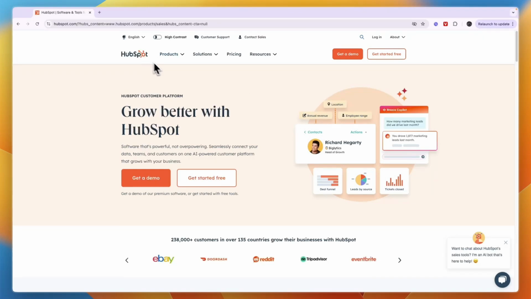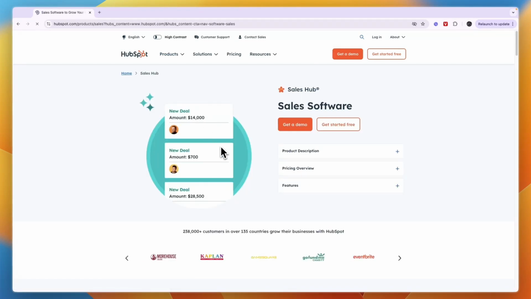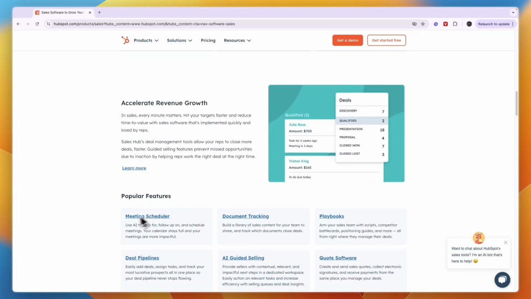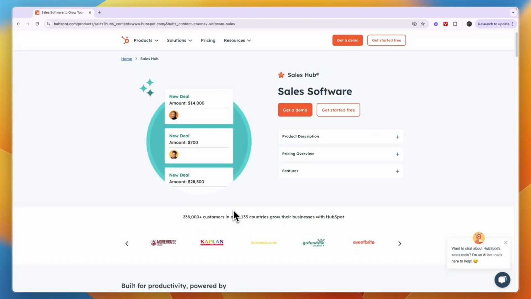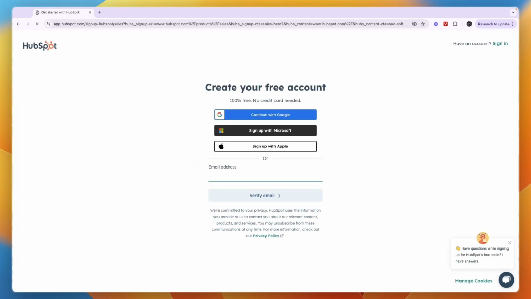First, just go to HubSpot, and then under products you can go to their Sales Hub, since the Meeting Scheduler is part of the Sales Hub. You can see here when you scroll down, one of the features is the Meeting Scheduler. To get started, just click on Get Started for free, and again the Meeting Scheduler is included for free, so just sign up with any of these options.